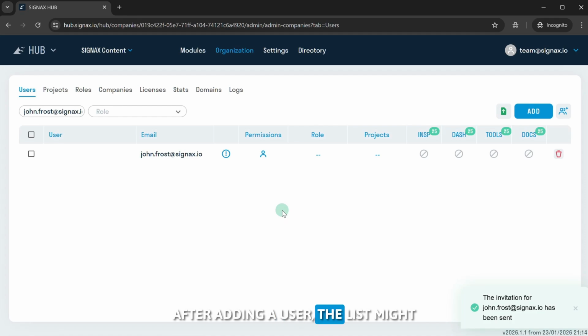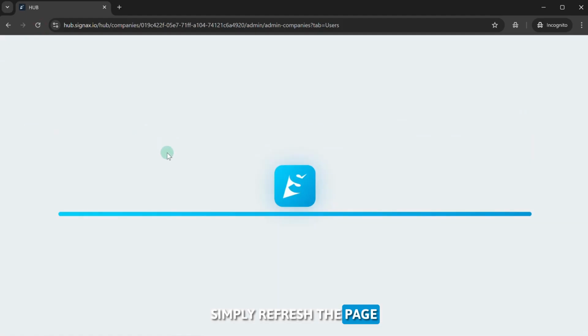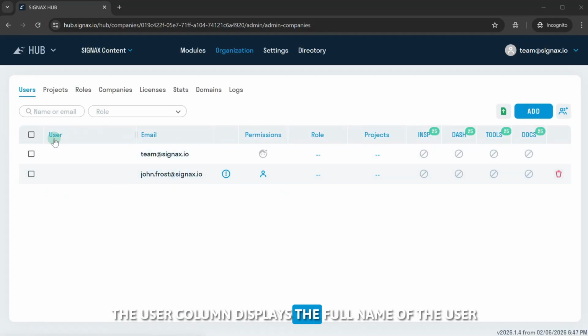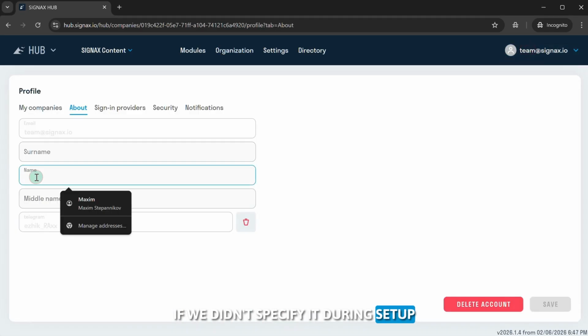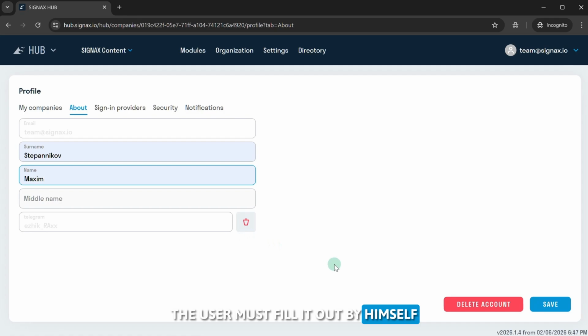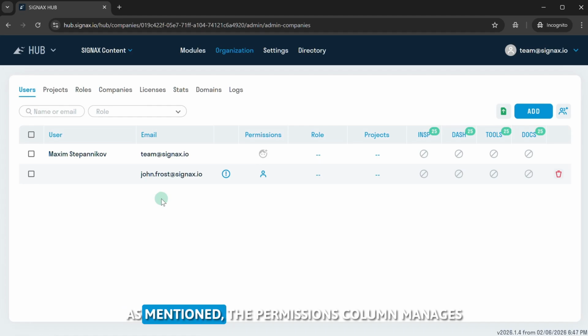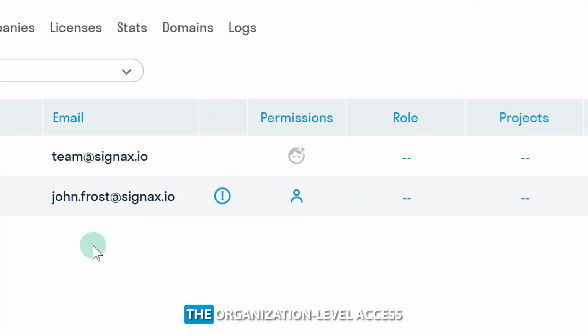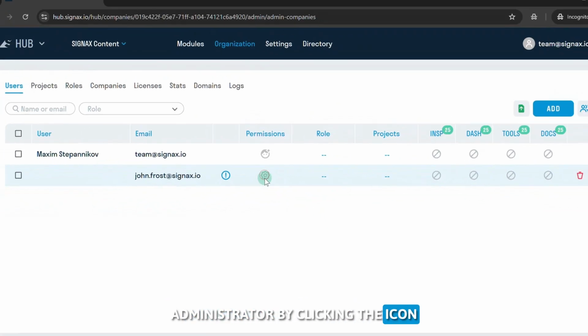After adding a user, the list might only show that individual by default. To see the full company roster, simply refresh the page. The user column displays the full name of the user. If we didn't specify it during setup, the user must fill it out by himself in his own SIGNAX profile to appear here. As mentioned, the permissions column manages the organization level access. New members are users by default, but you can change them to owner or administrator by clicking the icon.